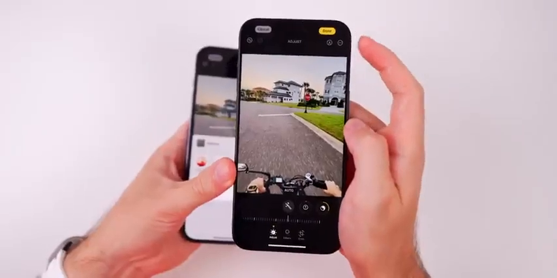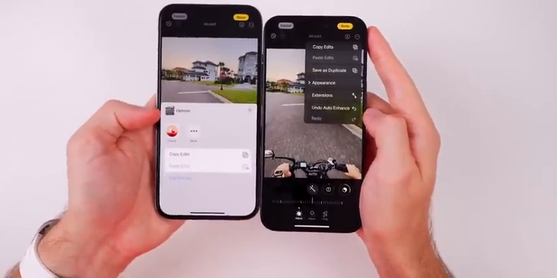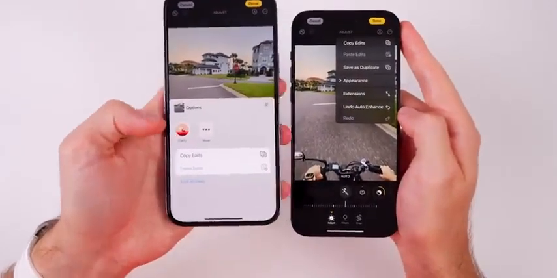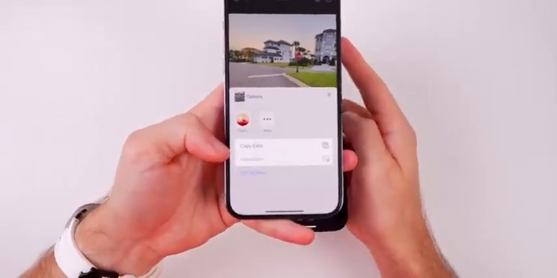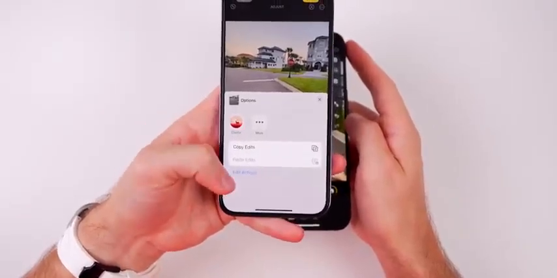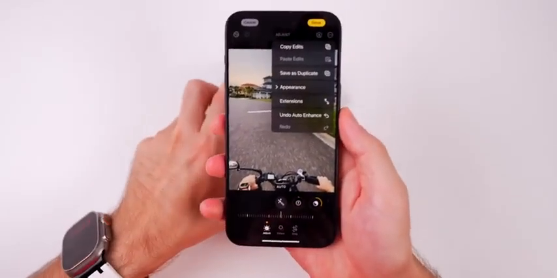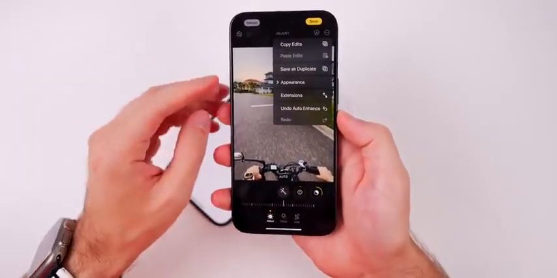And once you make edits to a photo, if you tap on the 3 dots up in the top right hand corner, you can see the big difference in what shows up here. So before, basically the only option we had in iOS 17 was to copy the edits or paste the edits. That was it. Even if you go to add actions, that's all that showed there. But now in iOS 18, we have multiple options.